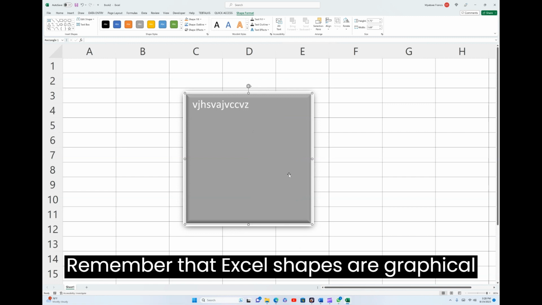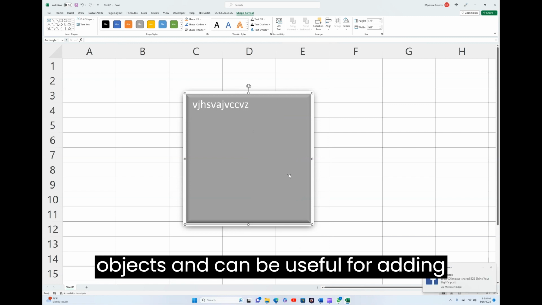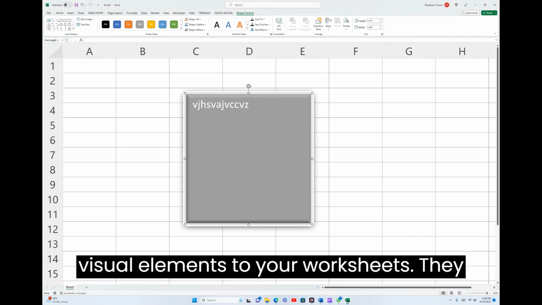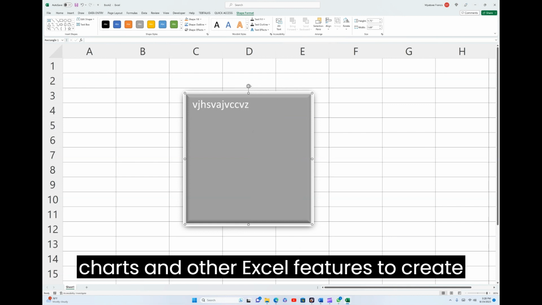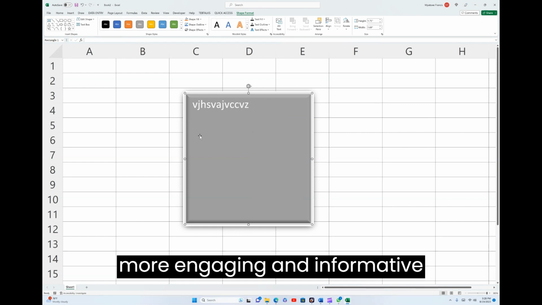Remember that Excel shapes are graphical objects and can be useful for adding visual elements to your worksheets. They can also be used in combination with charts and other Excel features to create more engaging and informative spreadsheets.